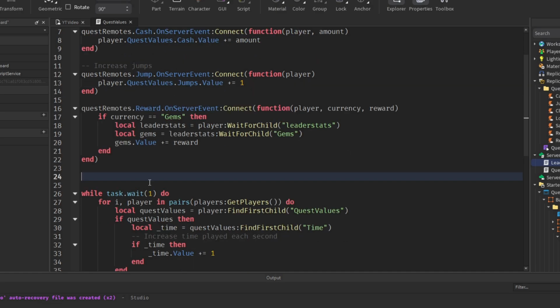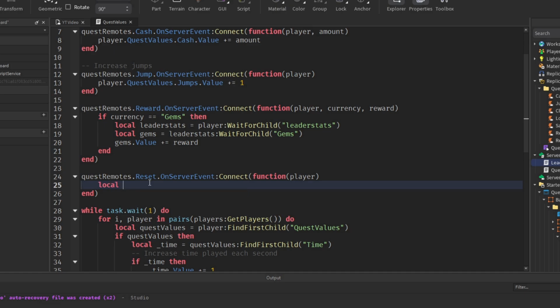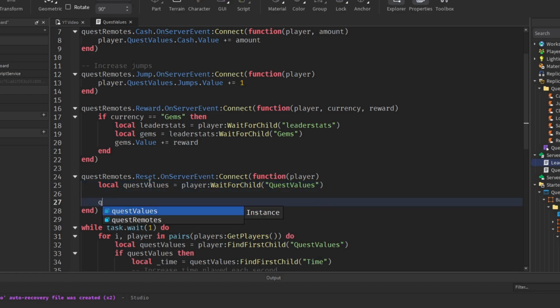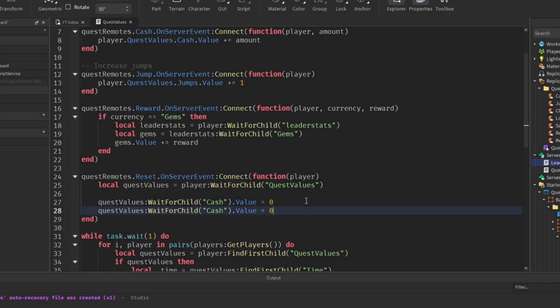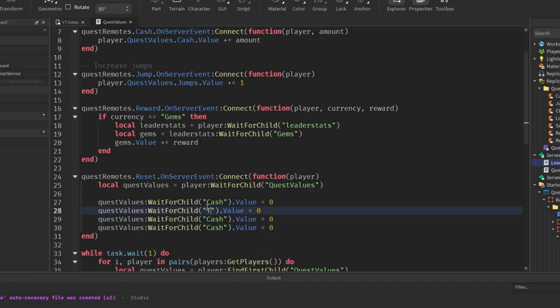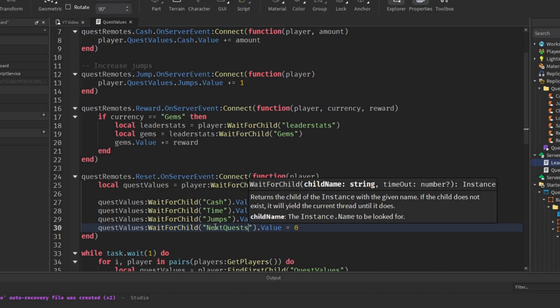After this reward remote event, we'll say quest remotes.reset.OnServerEvent:Connect(function passing in the player. We'll get the local quest values equals player:WaitForChild("QuestValues"). Then we'll say quest values:WaitForChild("Hash").Value is 0. Copy this, and we're going to have one for cache, time, jumps, and next quests. So we want to reset all these values back to default.